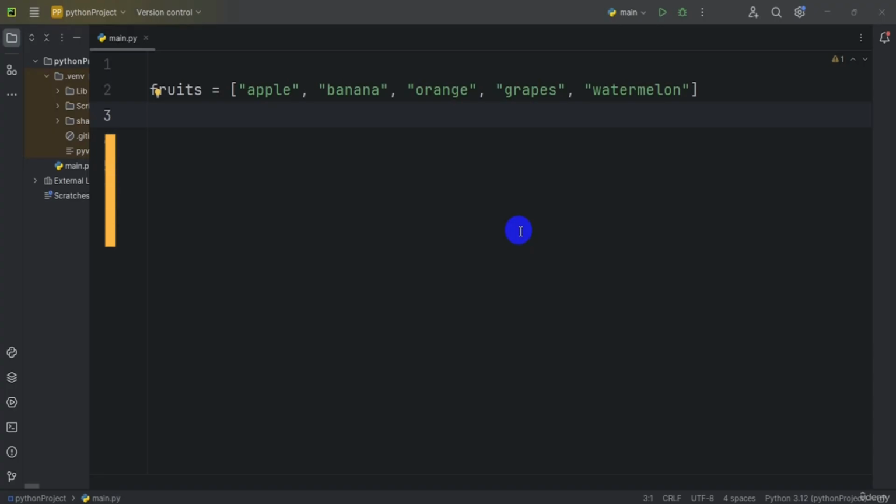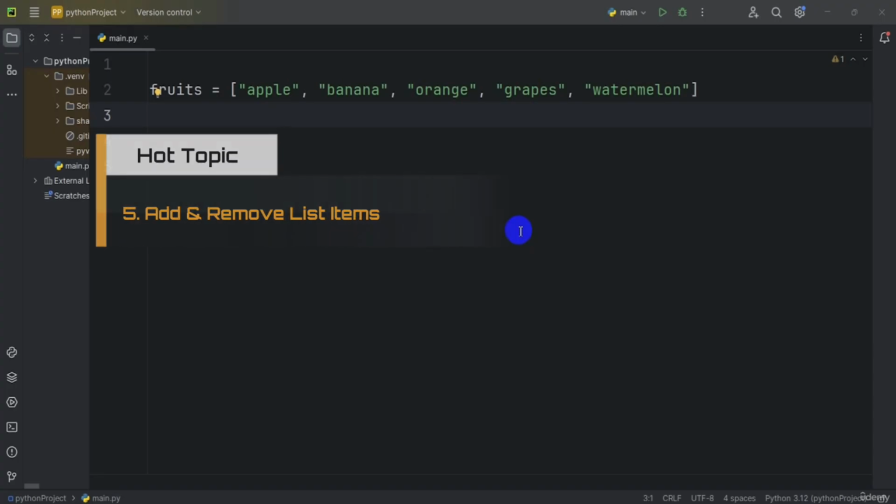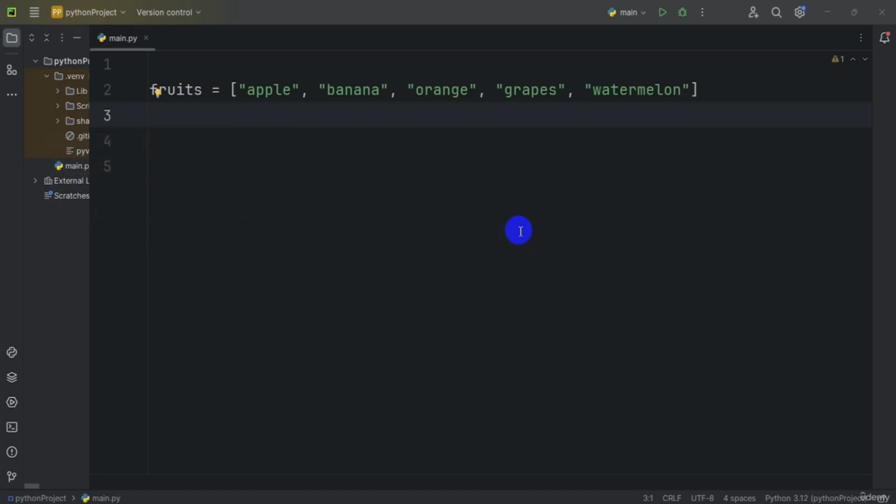So today I'm going to cover adding and removing list items in Python programming language. Here we use various techniques for modifying the contents of a list, which is an essential skill for any Python programmer. Lists are powerful in Python, offering flexibility for managing collections of items. So today we'll just focus on adding and removing individual item elements within the list.